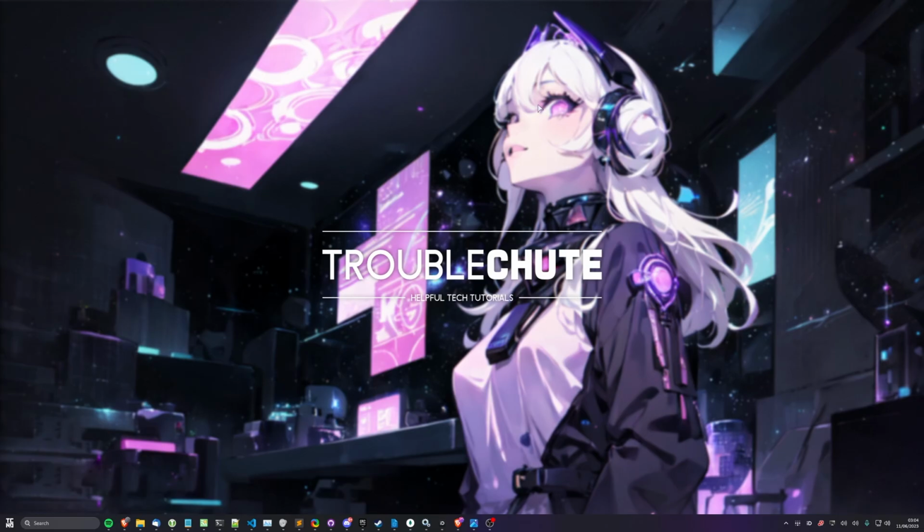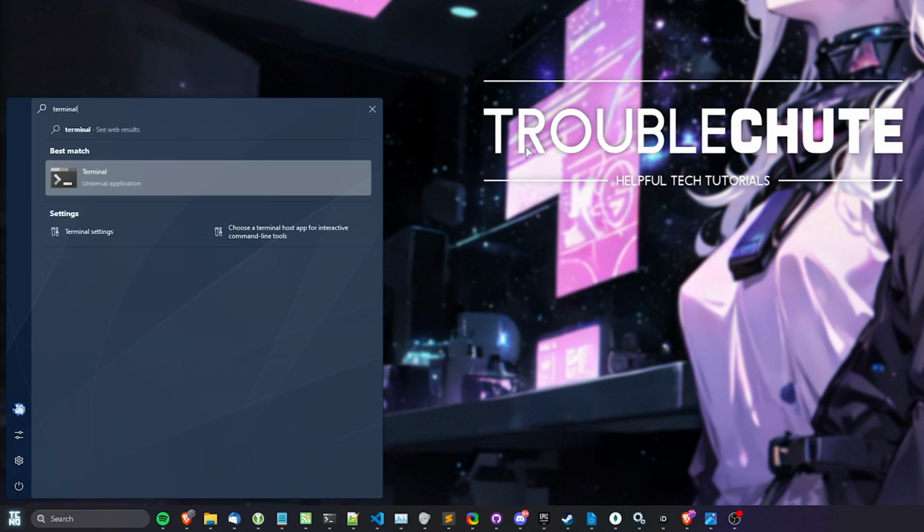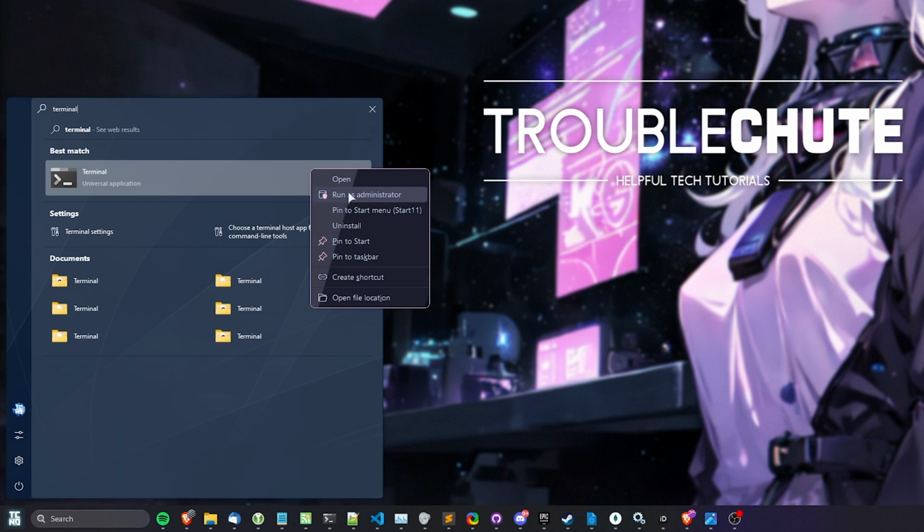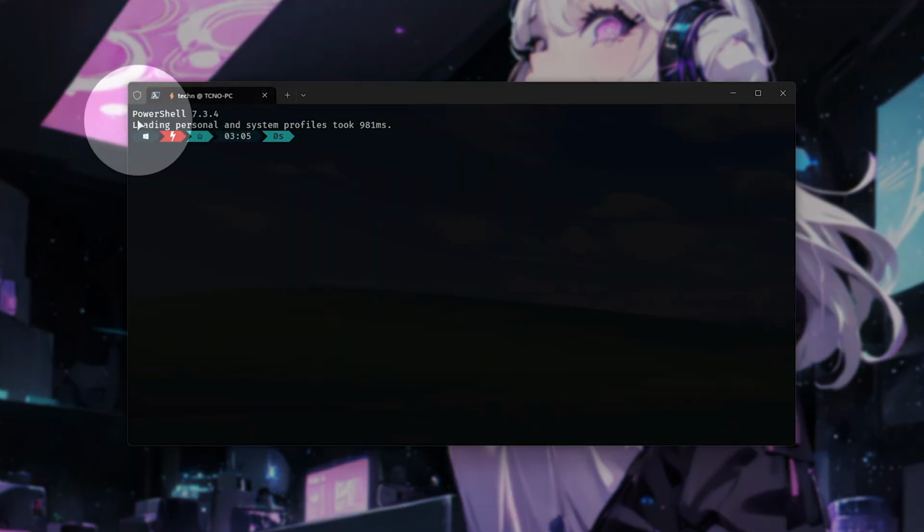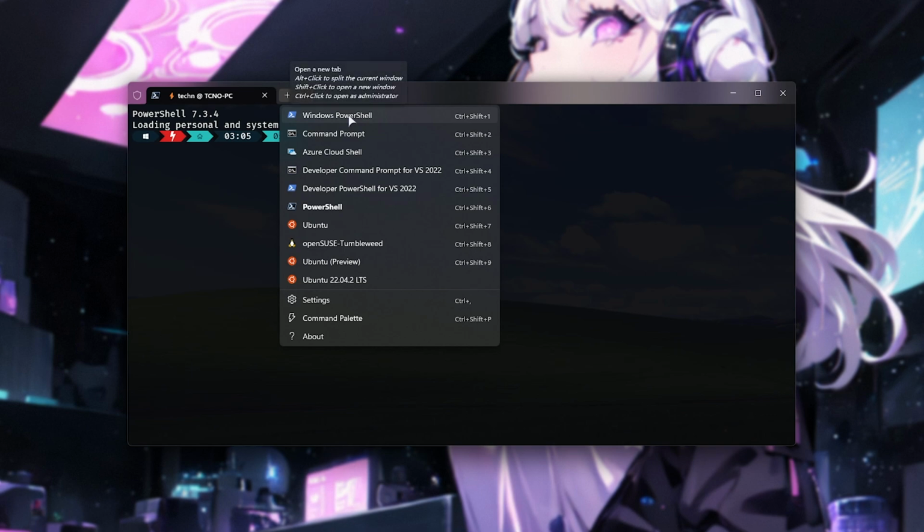Without further ado, let's get to installing this. The one-line install script is super easy to use. Hit start, type in terminal if you're on Windows 11, and run this as administrator. If you're on Windows 10 or just don't see terminal, search for PowerShell and run that as admin. If you opened up terminal, make sure that it says PowerShell at the very top, otherwise click the drop down and choose Windows PowerShell here.